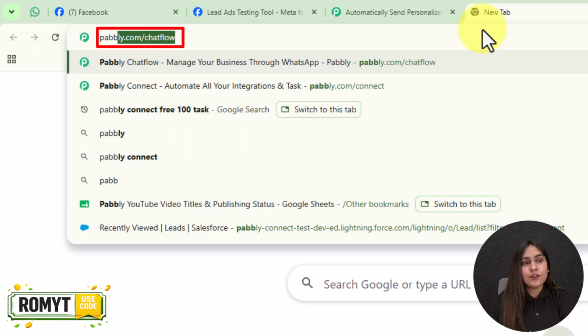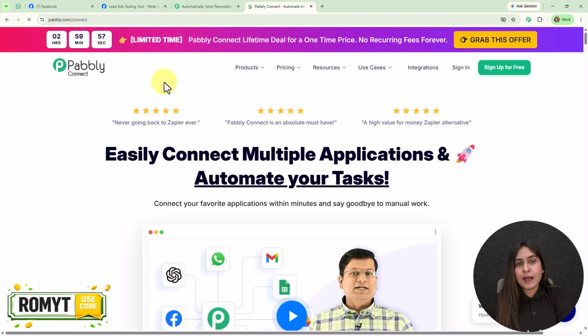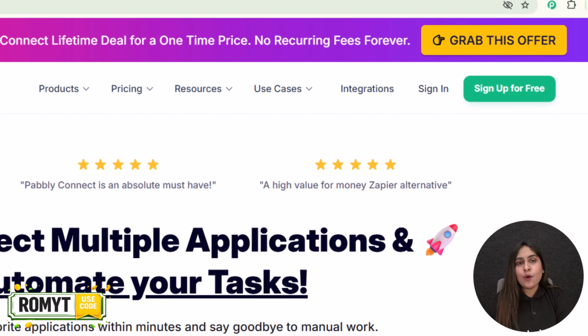So to begin with the process, you need to start by searching for pabbly.com/connect in your browser, and it will take you to the homepage of Pabbly Connect. Here you can see two options. First, if you're a new user, click on sign up for free and get free 100 tasks every month to explore the software. Or else if you're an existing user like me, then simply sign in.